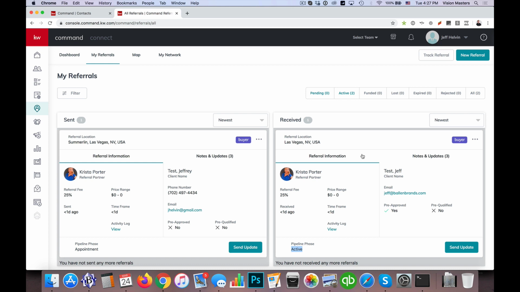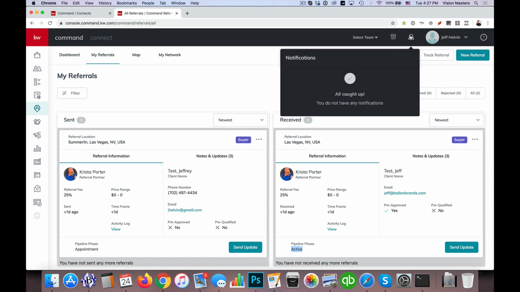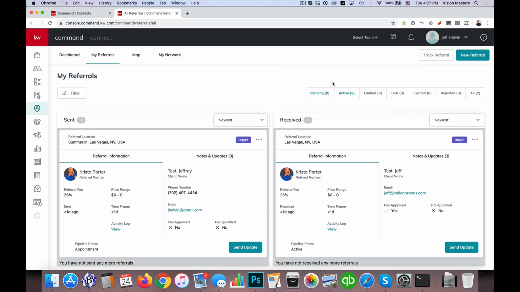When I was working with another agent on my team through this process, we were able to see that as soon as I sent an update, they got a notification. I did expect to see a notification up here, under the little bell for the notifications, but that didn't happen. So I'm not sure if that's intentional or if that's something they're still working on, but I did get a push notification right into my Command app, which was nice. So we want to make sure we have that installed and utilizing that as well.